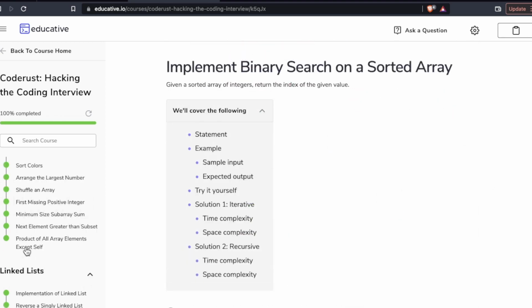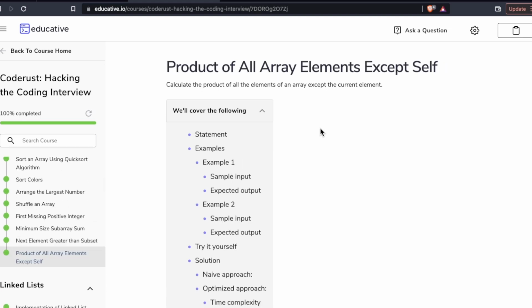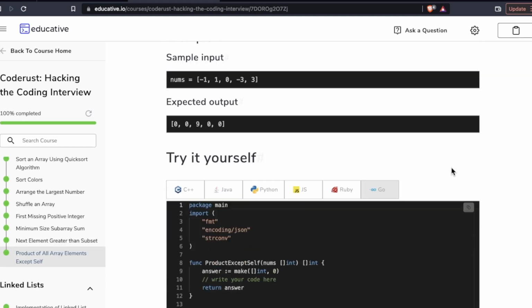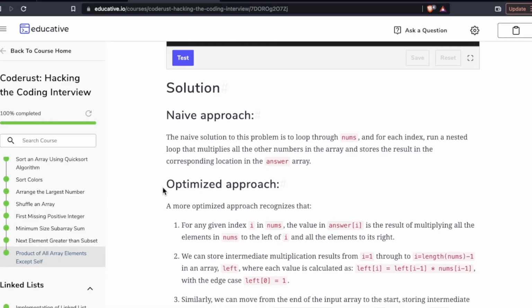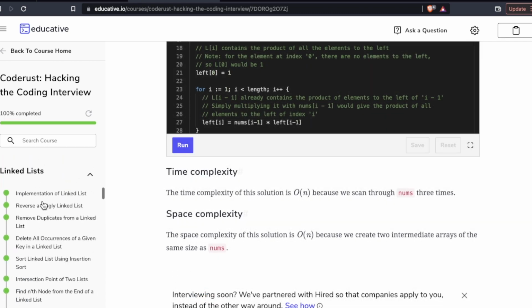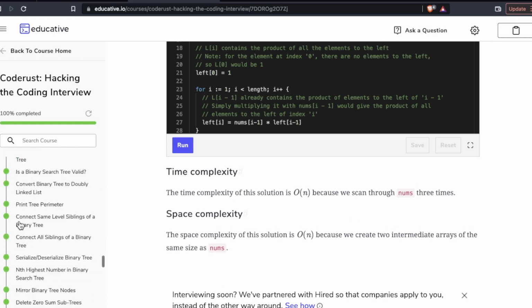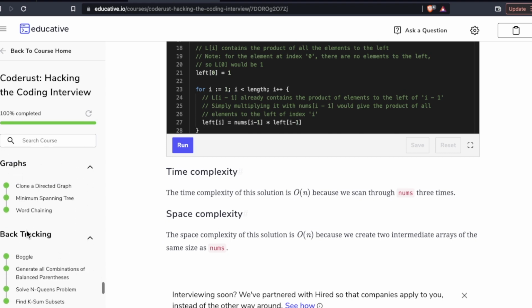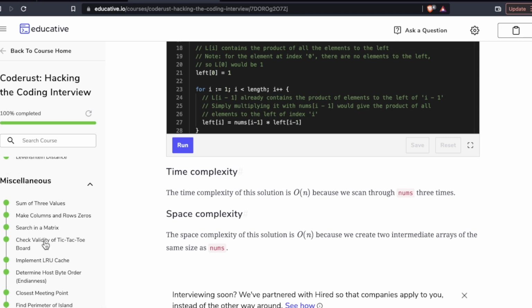Now, the last lesson in the arrays section is product of all array elements except self. Now, of course, because we're further down in this course, it's gonna be a little more challenging. The solution offers a naive approach as well as the optimized approach, and also a snapshot of that time and space complexity. Other categories in this course include linked lists, math and stats, strings, trees, stacks and queues, graphs, backtracking, and dynamic programming, along with some miscellaneous challenges.